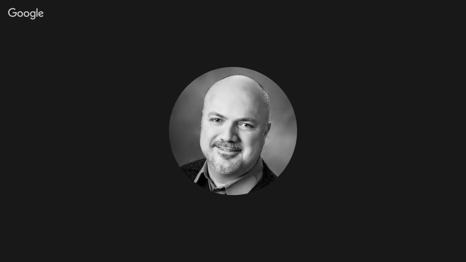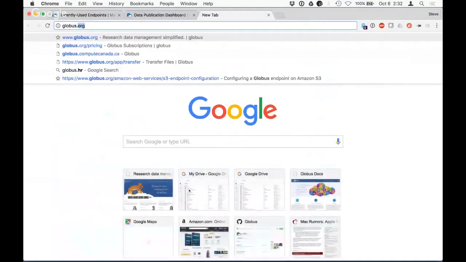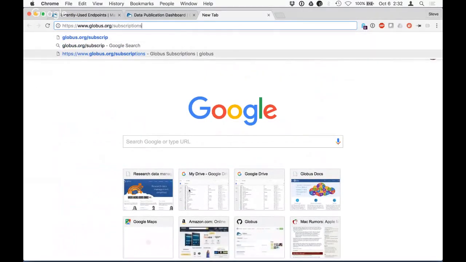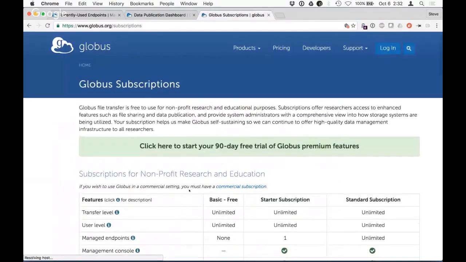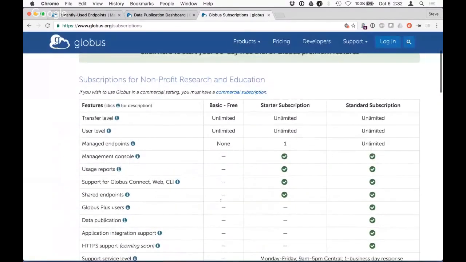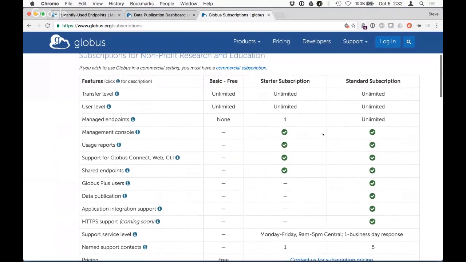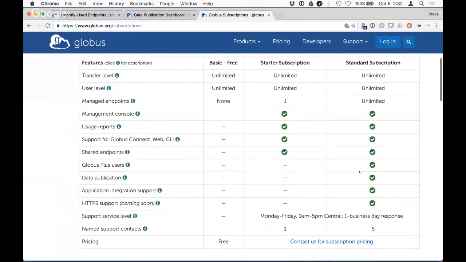Yeah, so if you go to the globus.org subscriptions page, you can see much more detail about the subscriptions. What you see basically is, the free tier is just the transfer. We have a starter subscription that's just one endpoint, what we call a managed endpoint, or think premium endpoint, but it's really the standard subscription. And the standard subscription is sort of all-in, unlimited use, but it's scaled based on the size of the institution.